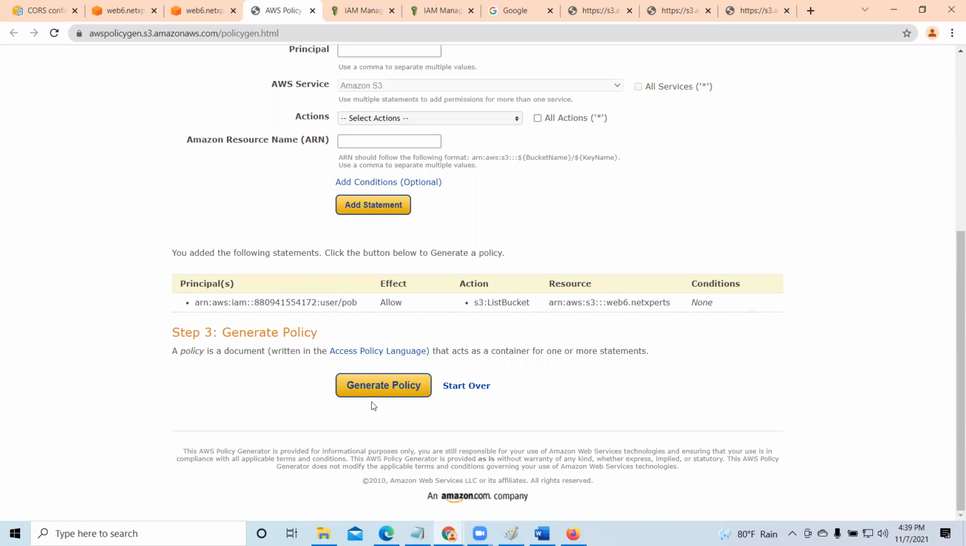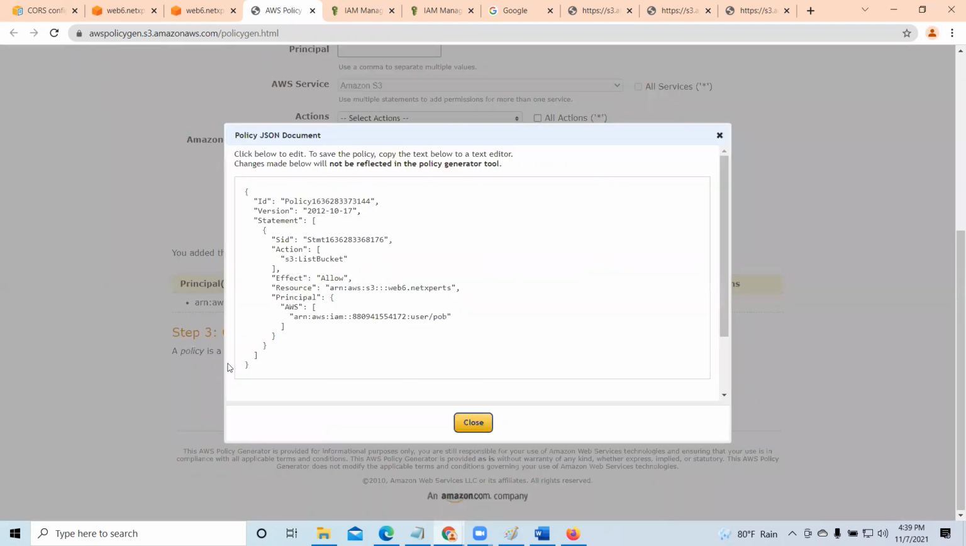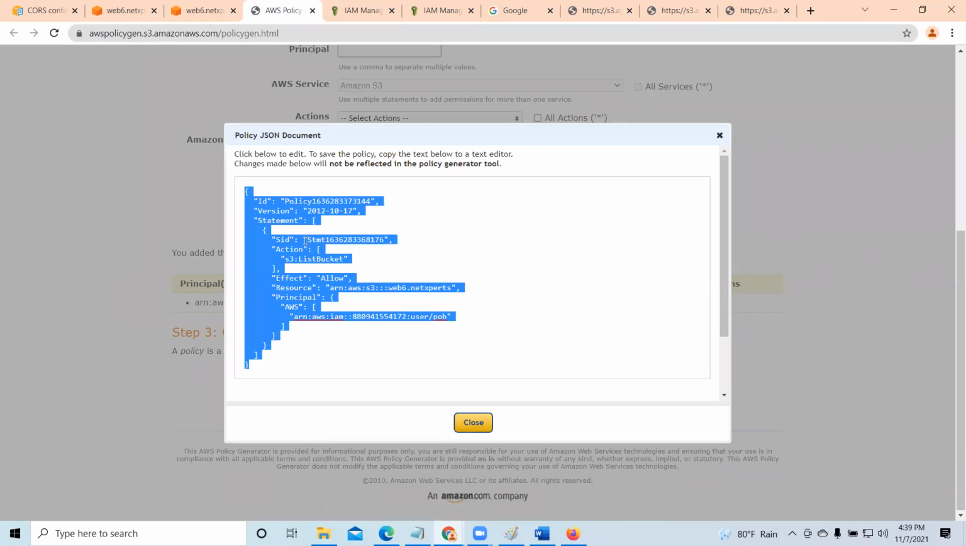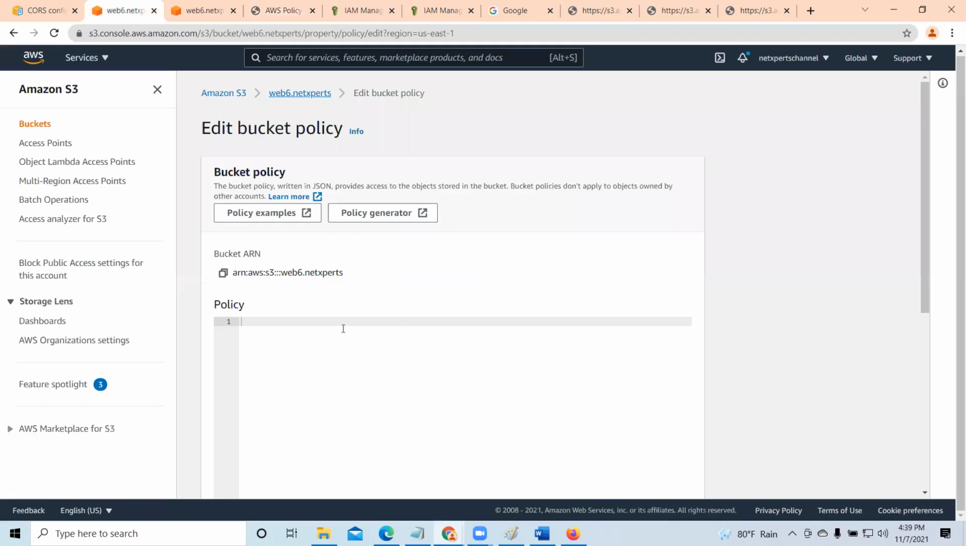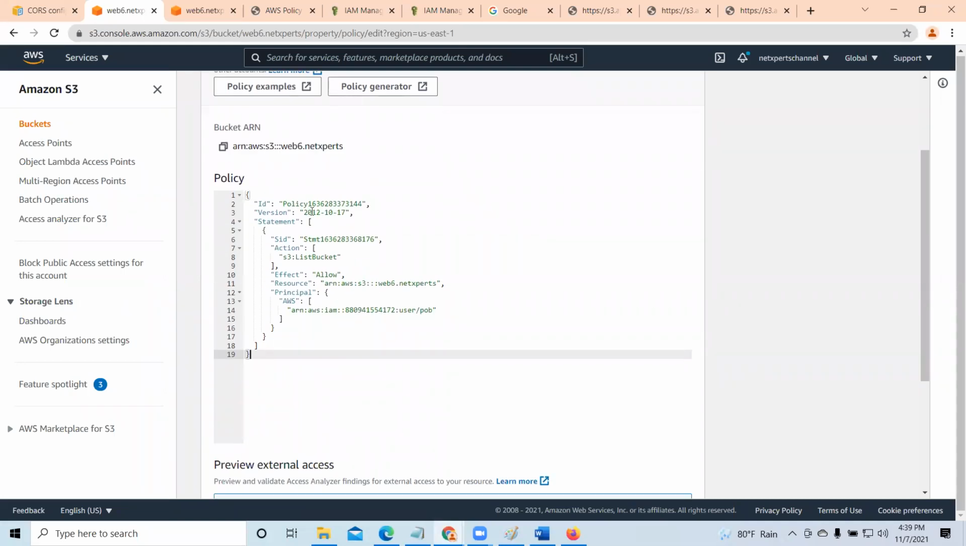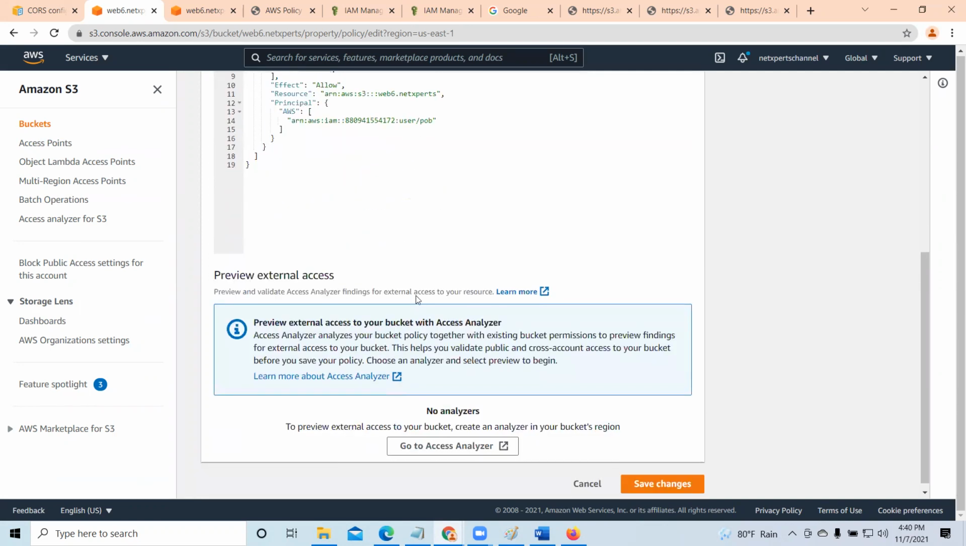Here you can see the statement. Say generate policy here and just copy the policy. Go to the policy editor and paste it. What is the policy saying? The policy version is there, and the list action is that the particular user can list the bucket. The allow is for the particular bucket and the POP user. Now save it.